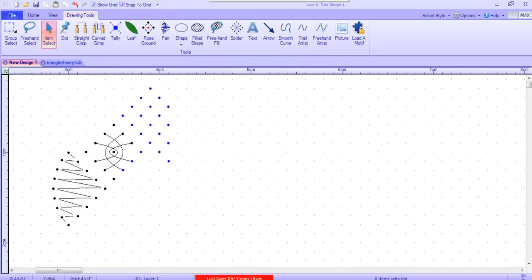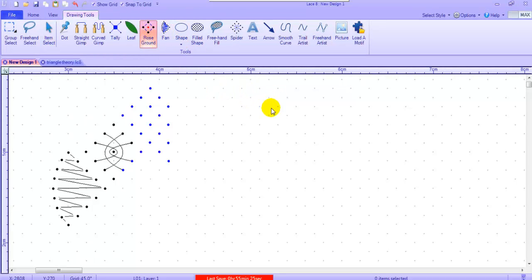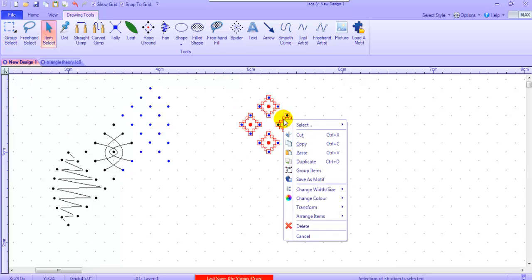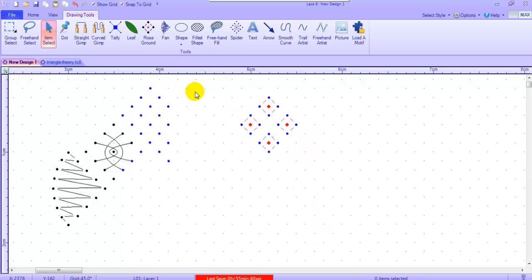Grouping items together. It is now possible to group items together so they can be treated as a single item. For example, I will add 4 roseground, group select them, right mouse click, and group items. Deselect. Now if I use item select, generally it would choose just one item. You'll notice it selected the whole lot, and when I drag them or delete them, they're treated as a whole item.